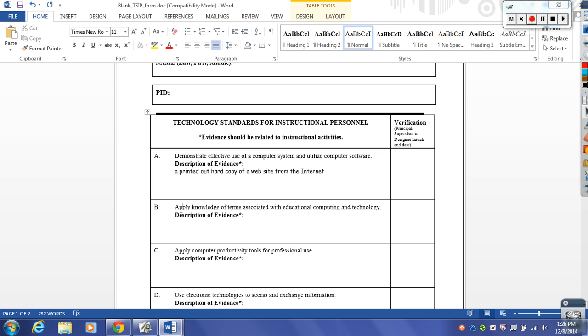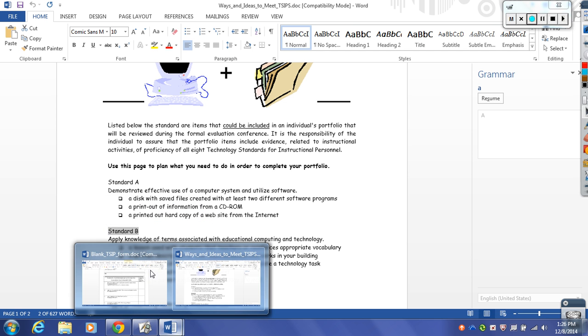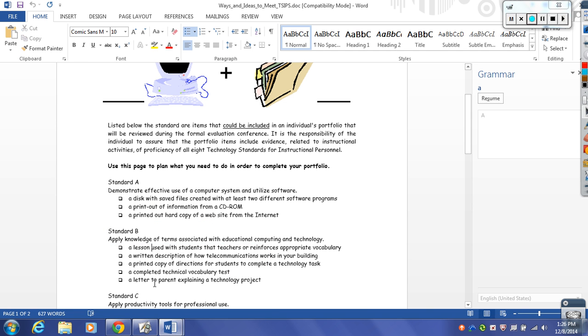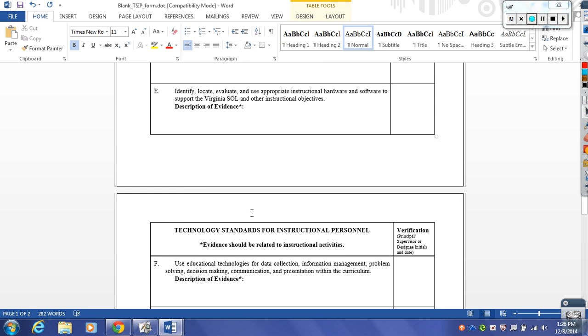And then you'll go down and you'll move to Standard B, apply knowledge of terms associated with educational computing and technology. Come over to your ways and ideas, decide if one of these for Standard B actually fits your criteria, something that you do on a daily basis that you would like to use. And if so, go ahead and take the information from here as your description of evidence, so enter the exact phrase like we did above, and go ahead and print out whatever the documentation is and label it Standard B. You would go through and do this for all standards A through H.